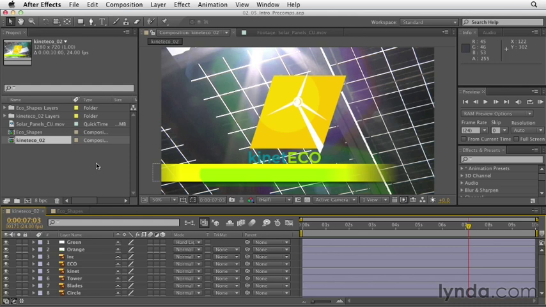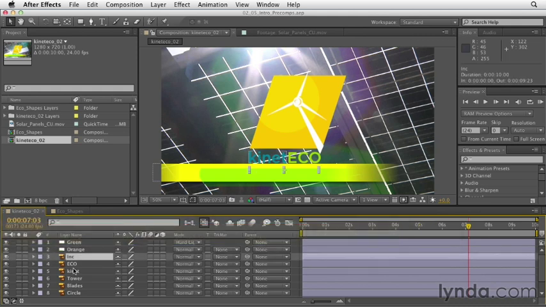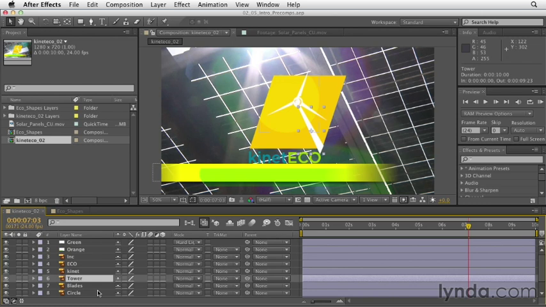Pre-compositions are definitely something you can use in After Effects to maintain flexibility. If you want to be able to animate each individual layer as its own object, but then in turn move that object around the canvas as though it were one object, you might want to consider using pre-composing. Now let's look at our project in its current state.